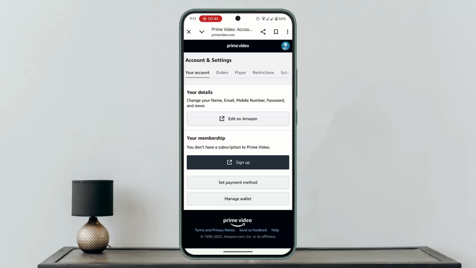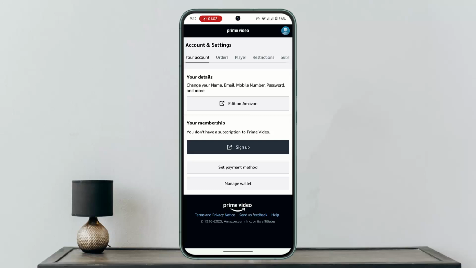Sometimes you might be asked to log in once again, so you want to do that as well, and you will then be directed to this page. After you do it, at the bottom you could see your membership. Now currently I do not have any subscription to Prime Video, so the interface will be quite different. But if you already have a Prime Video subscription, then you could see your payment details or your payment method.